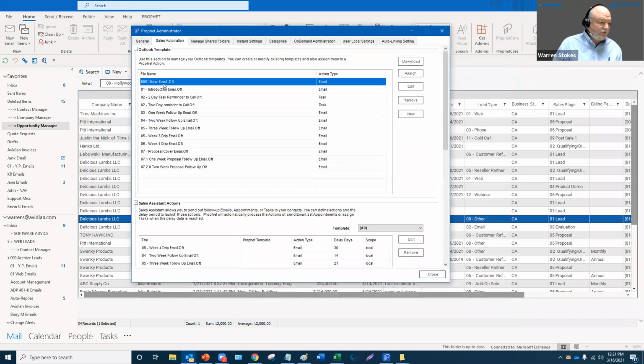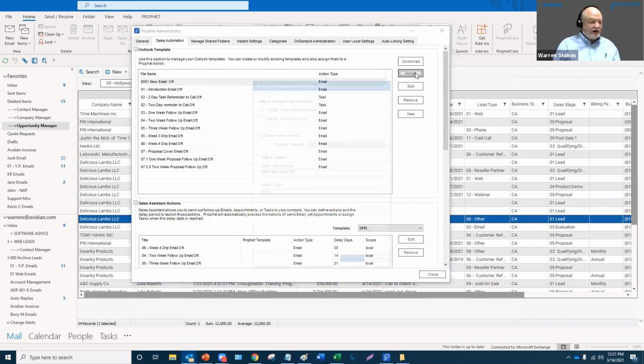Now that new template has been created. Not that hard, right? That's step one. And now step two would be to tell the system what you want it to do, how you want it to behave, and that's the assign button right up here. So you select the email or template, task, or appointment that you want to tell Profit how you want it to behave, and you click that assign button.